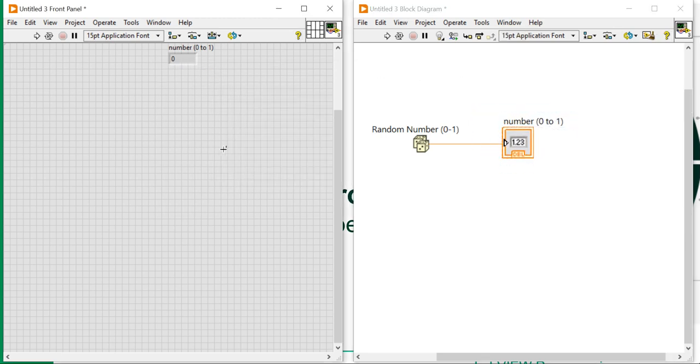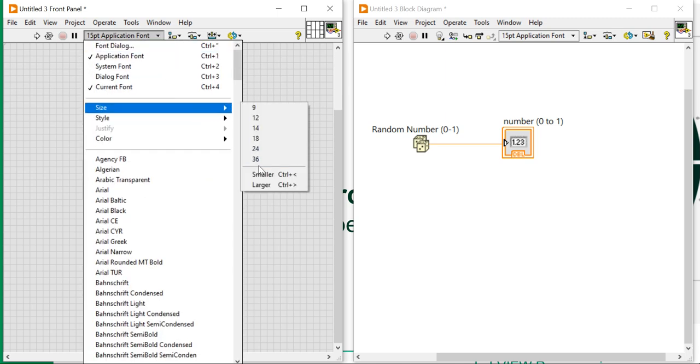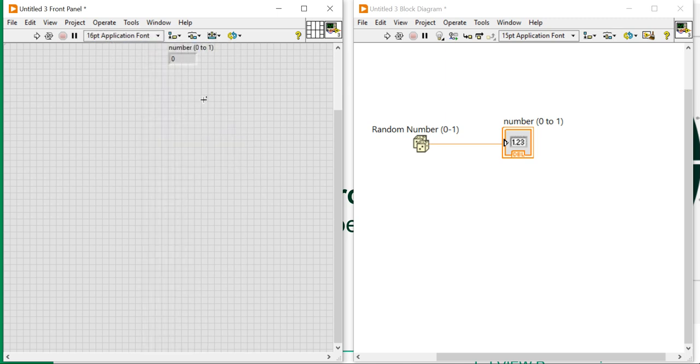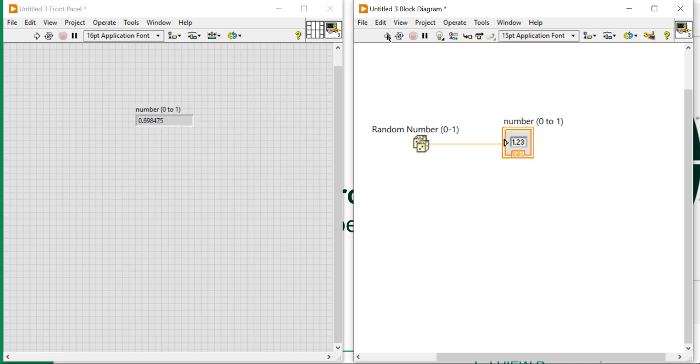Now you can see here, run. Whenever you run, every time it will generate a new number and it will not repeat itself.